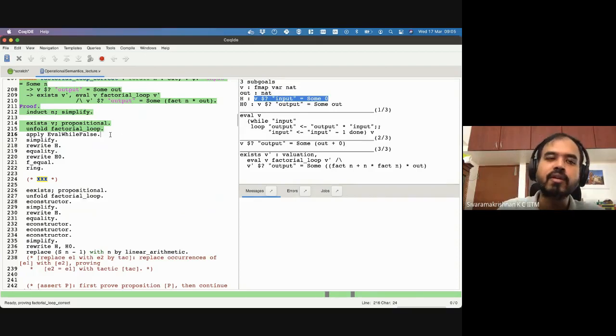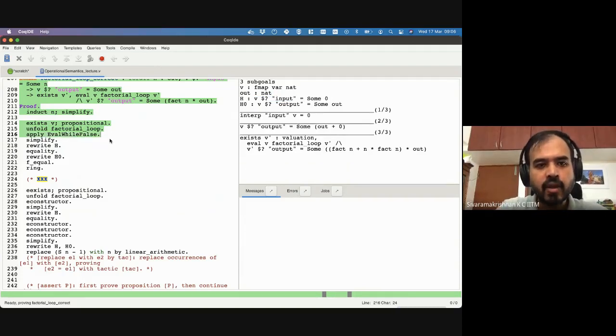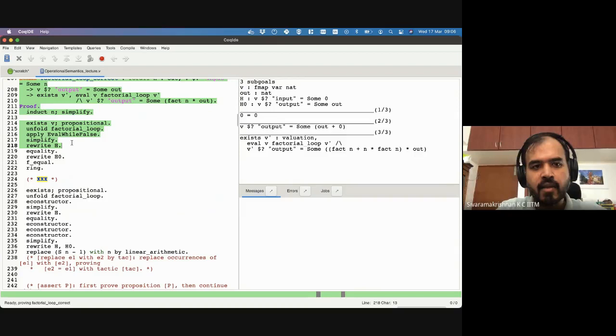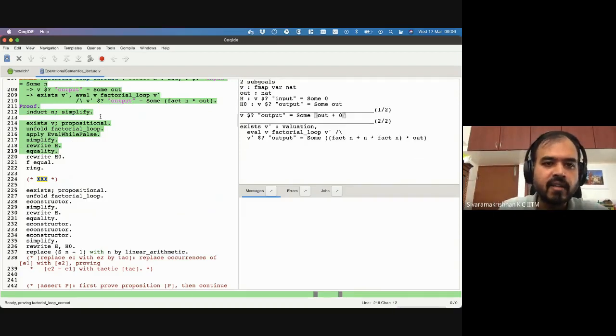So I have to pick the right rule here. If I apply E constructor, it would pick eval while true because of how E constructor works. It picks the first rule that unifies with the goal. We want to pick eval while false. We pick that, so now we are obligated to show that input is 0 in this V, which is what we have here. So if you simplify and rewrite using the hypothesis that we have here, that goes through, and then the final result. So we proved something about the factorial loop.